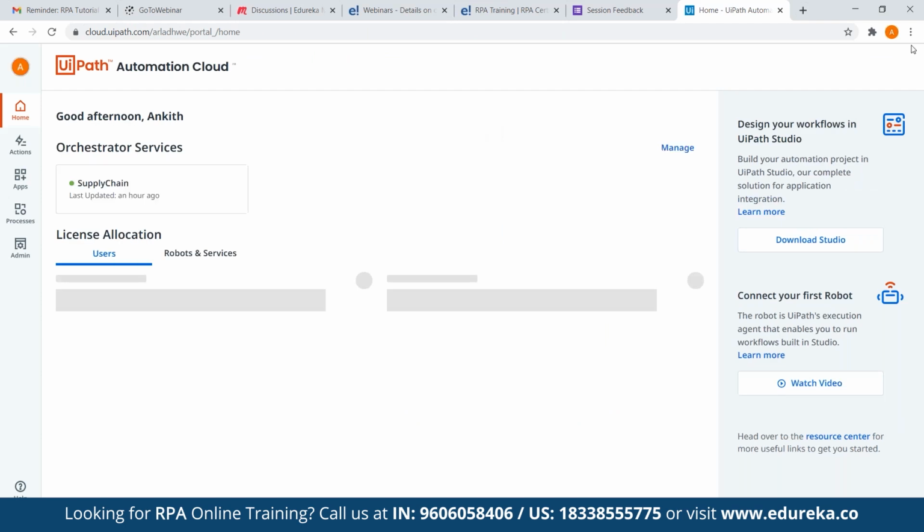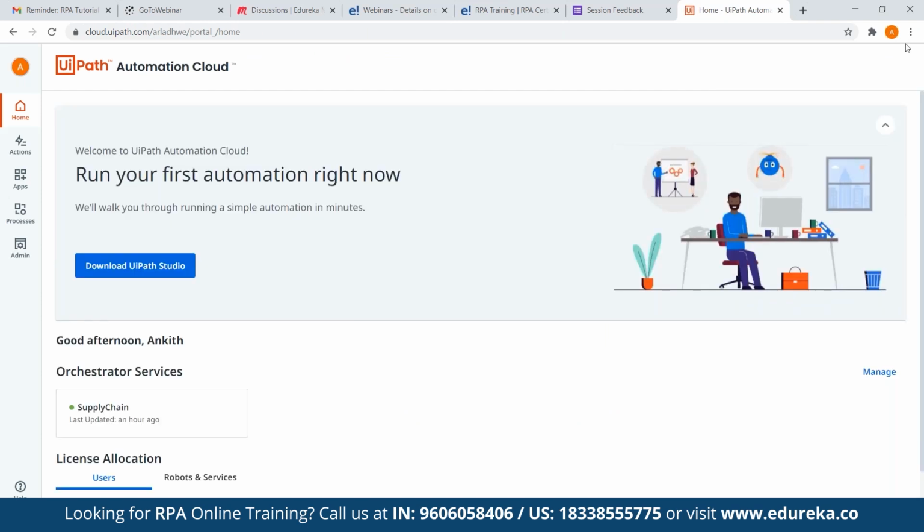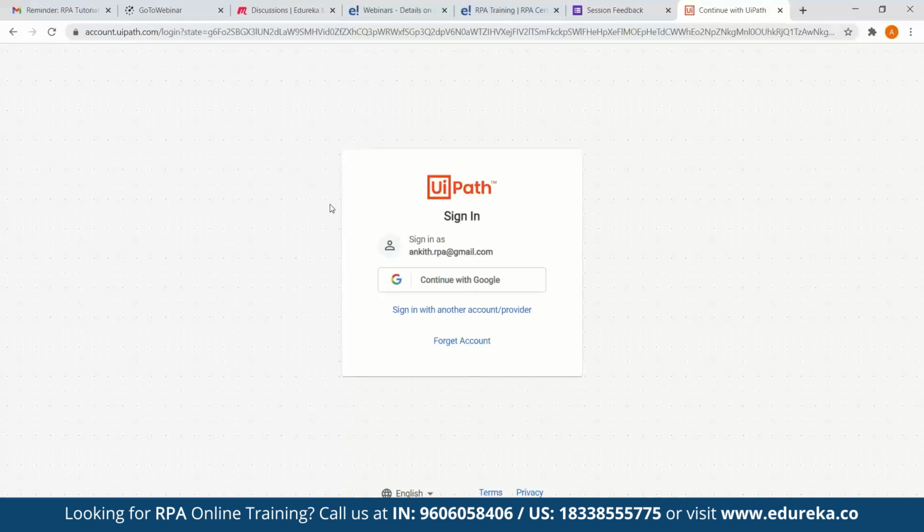So you have something called cloud.uipath.com. You have to go there and you have to sign up. Okay, so as I have already signed up, let me just sign out. So when you navigate to this cloud.uipath.com, you will end up getting the sign up page, right?